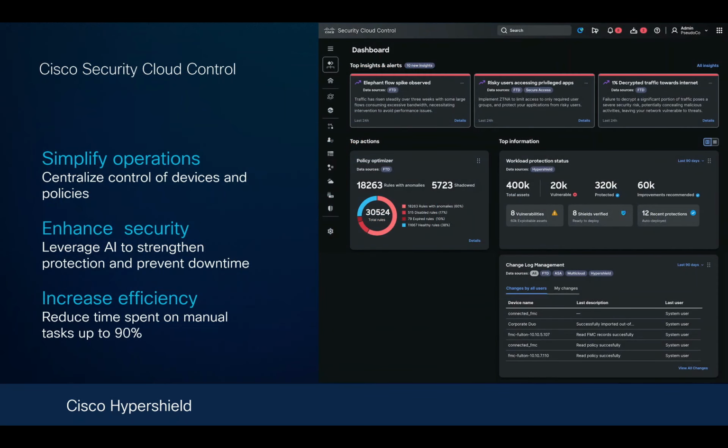Again, truly differentiating. And the goal here is to get a true understanding of where my risks might exist in the environment, and create objects once, so we get some operational effectiveness and efficiency. If I create an object, why not apply that anywhere in the ecosystem if it could be leveraged elsewhere? And then insight, like where's the elephant flow spike observed? What about risky users accessing privileged applications? Well, we see that with FTD and Secure Access. Ultimately, the goal here is to increase efficiency and get a true understanding of where best to put those controls while optimizing throughout the life cycle.